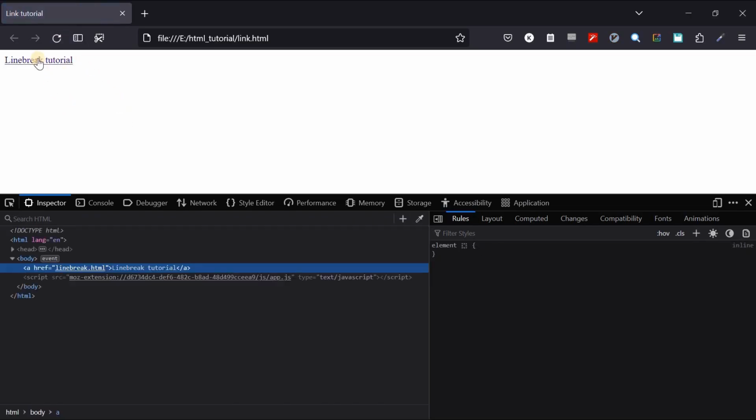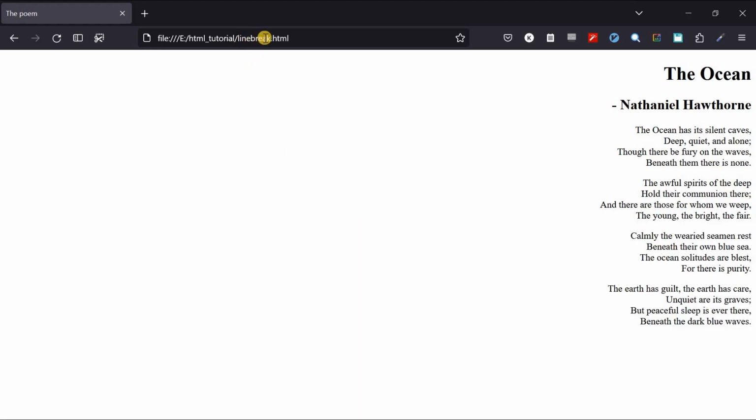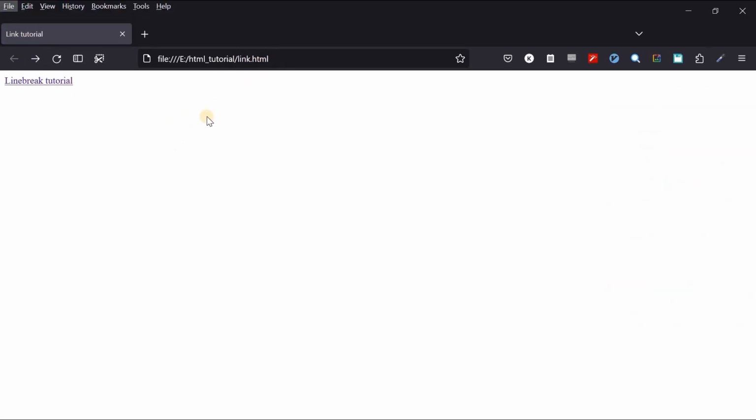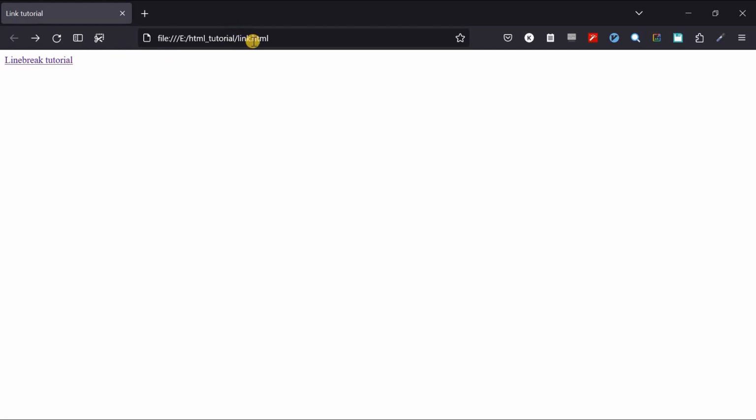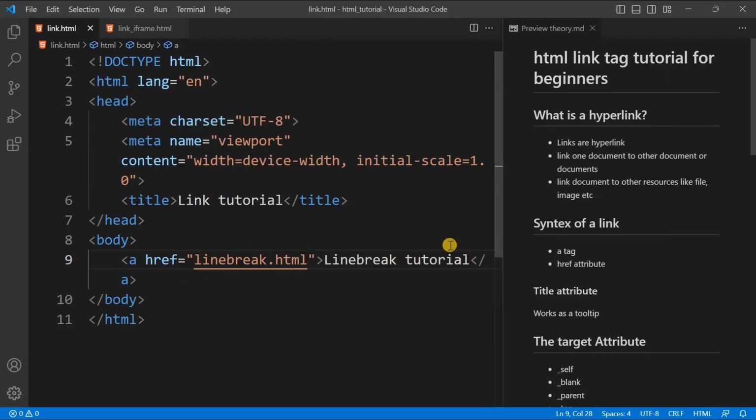Reload. Now you see there is a hand symbol. If we click it, we visit the line break tutorial. This is line break.html, but previously we were in link.html. So this hyperlink connected link.html with the line break.html file. So this is the basic syntax of a hyperlink.